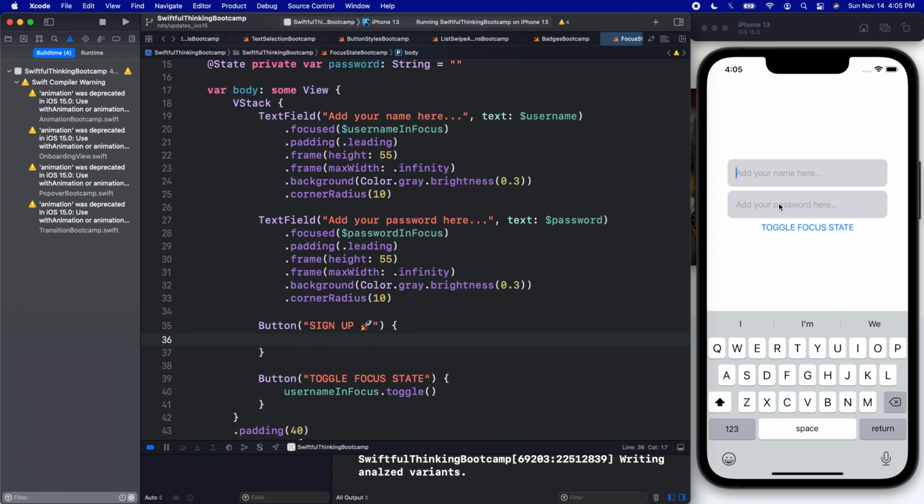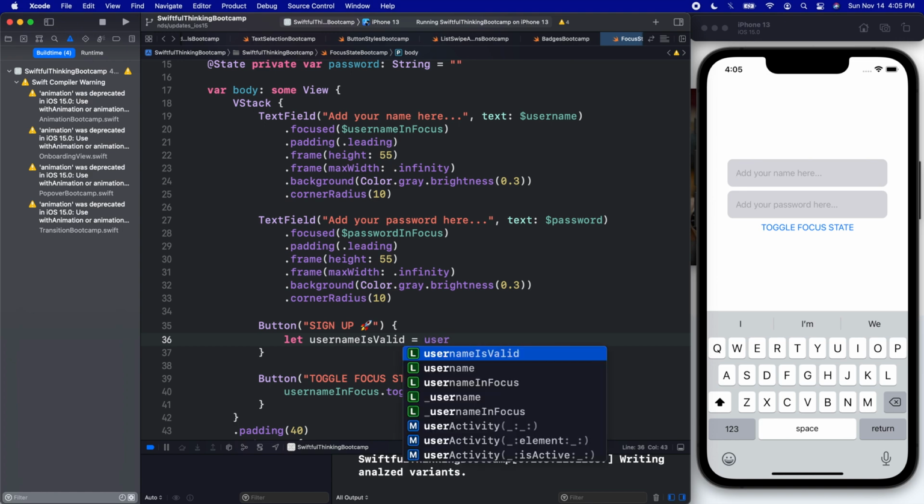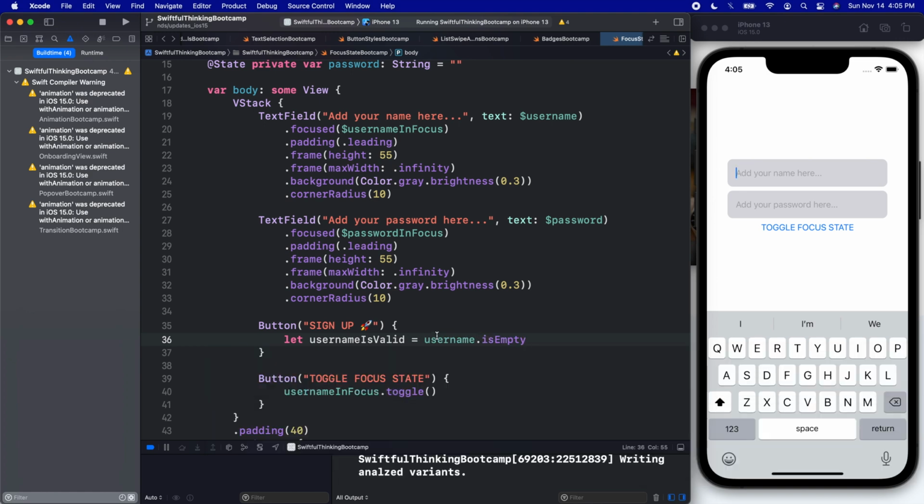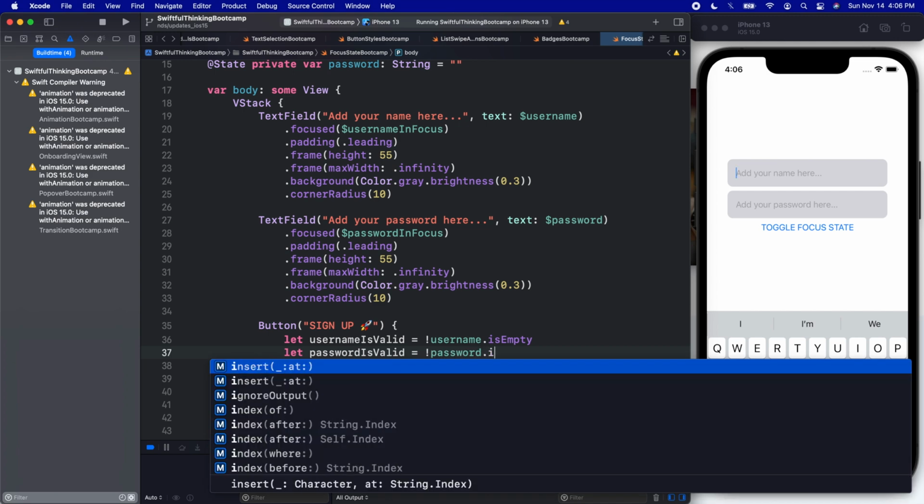So first, let's pretend like in our app, if the user has added their name and they've added a password, then let's actually just sign them up. So let's say let username is valid, and let's set it equal to the username text dot is empty. So if it's empty, this will be true, and then username should not be valid. So let's do an exclamation mark to make it not is empty. I'm gonna do the same thing for password. Let password is valid equals, let's just do password dot is empty.